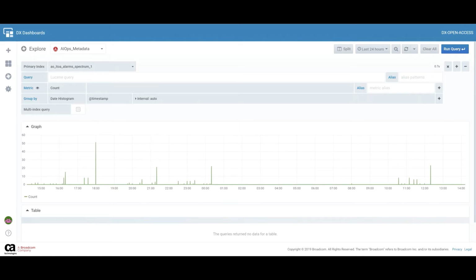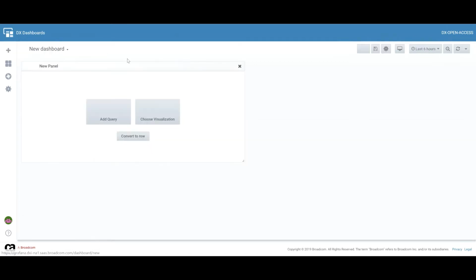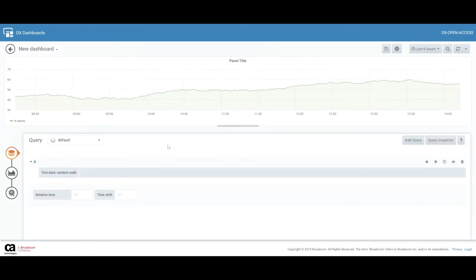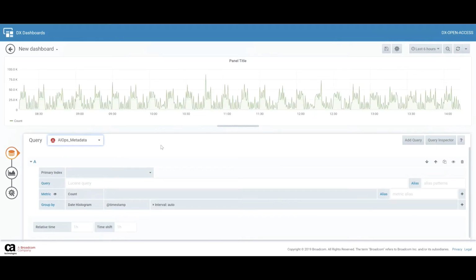So let's take now a look at how to create a dashboard from scratch. To do that, we're going to go to this plus icon, select a new dashboard, and we're given the option to choose add query or choose visualization. Like, how do we want to start? I'm going to select add query. So as I said before, now we need to choose the data source, or what kind of data we want to display. I'm going to start with the AIOps metadata that will give us the option to pull alarms and logs from Elasticsearch.